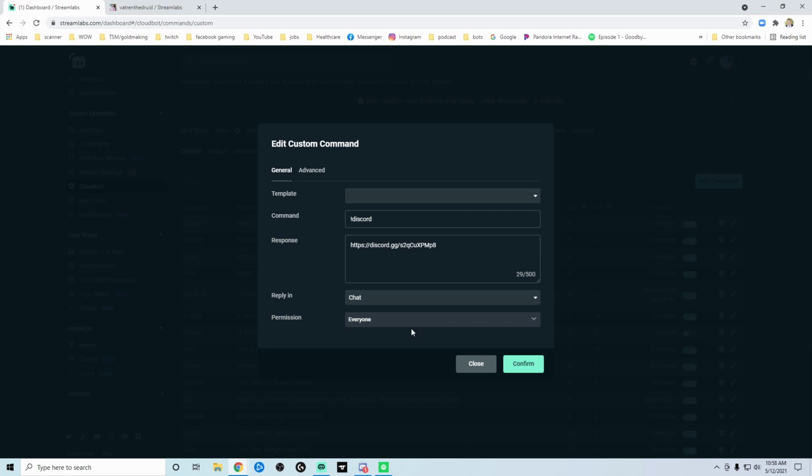Everyone means everybody can do it. And then selecting specifically the checkboxes, that'll just start changing the dynamic of who can actually do this. If you leave it to everybody, then anybody in your chat can do so. If you start changing these, then it changes the dynamic of who can actually use the chat command.